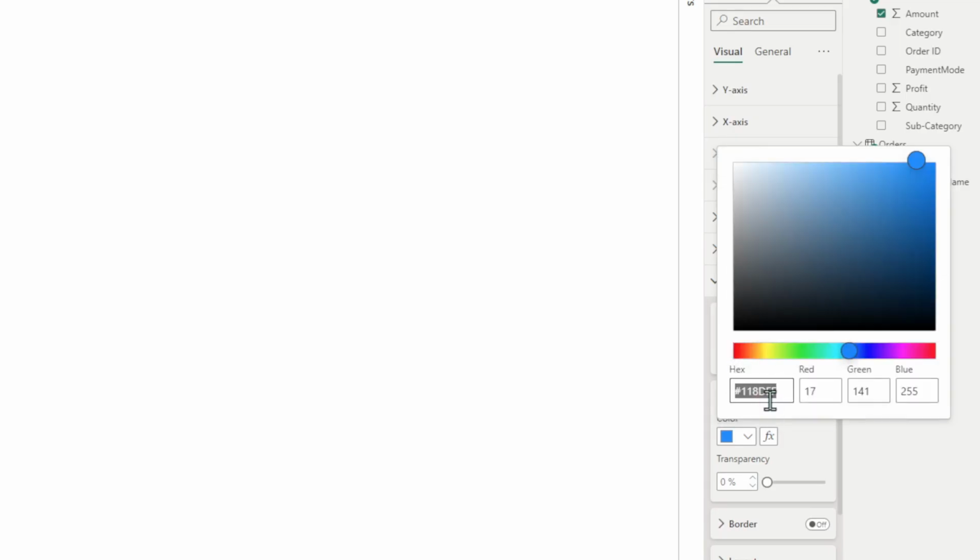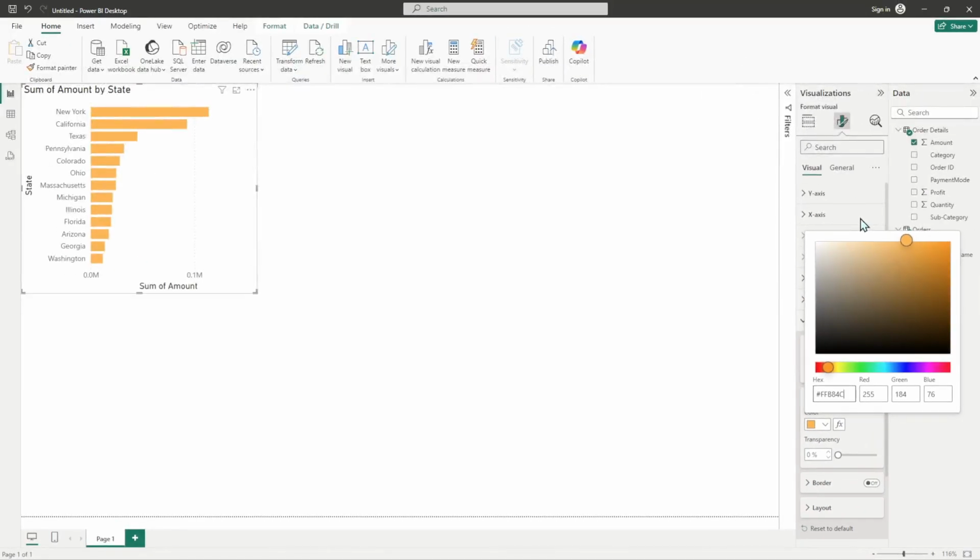Let's make it vibrant for Mr. Boss. I have a color in mind, so I'll enter the hex code for that color over here. And voila! The color of the bars of our chart has been changed.